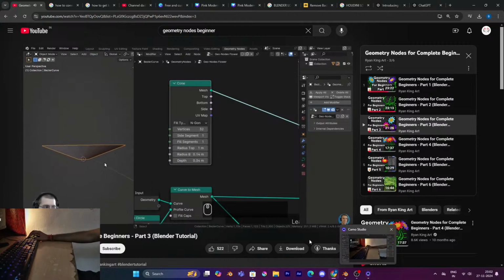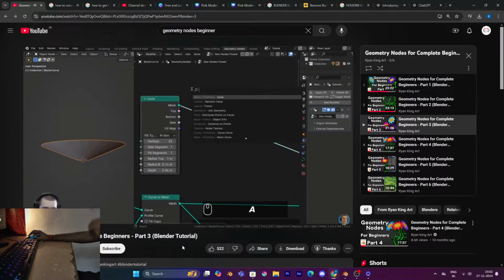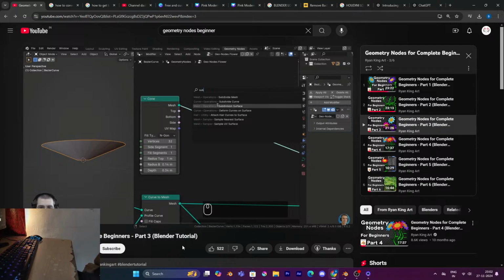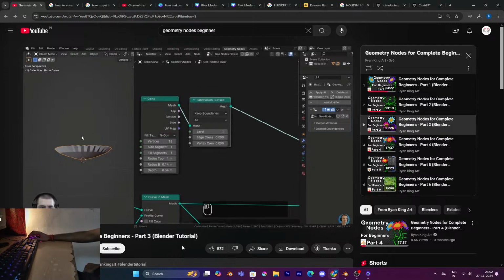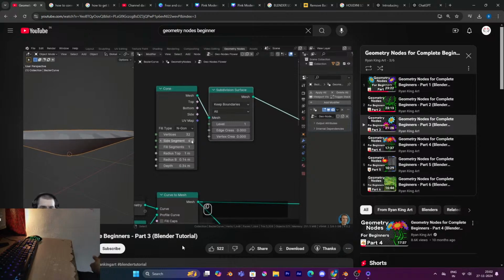So something like that. So now I want to add a subdivision surface to smooth it out. So let's go to the add menu and we're going to search for the subdivision surface and we'll stick it here after the cone. Now the problem with this is it's making it really sharp and that is because there aren't enough vertices here on the edges. So to fix this, we can change the side segments and the fill segments. So on the side segments, let's turn this up quite a bit.